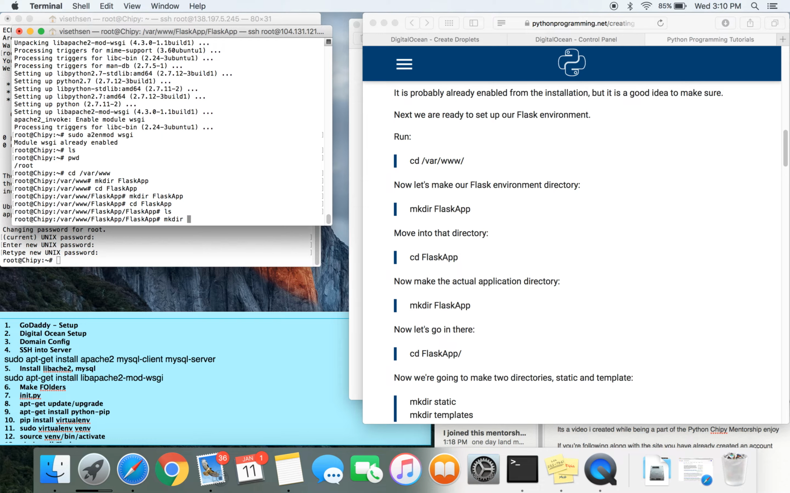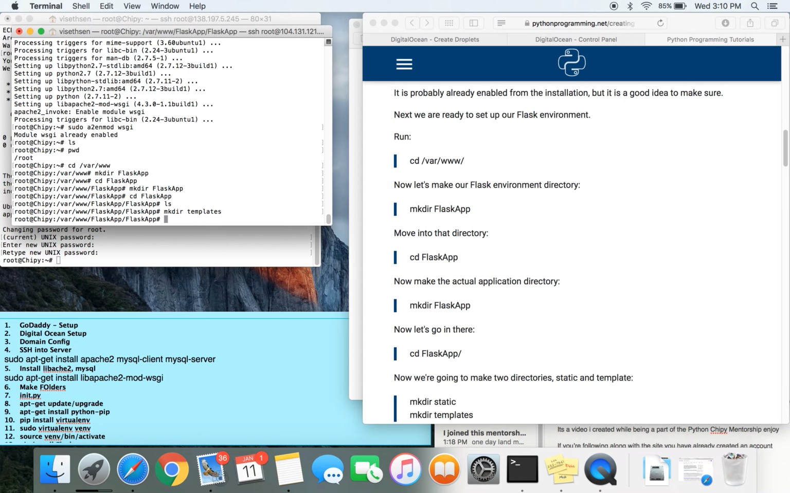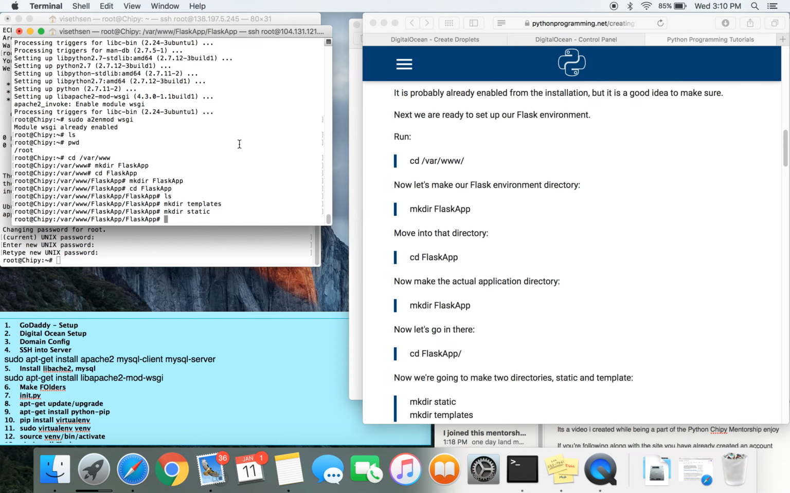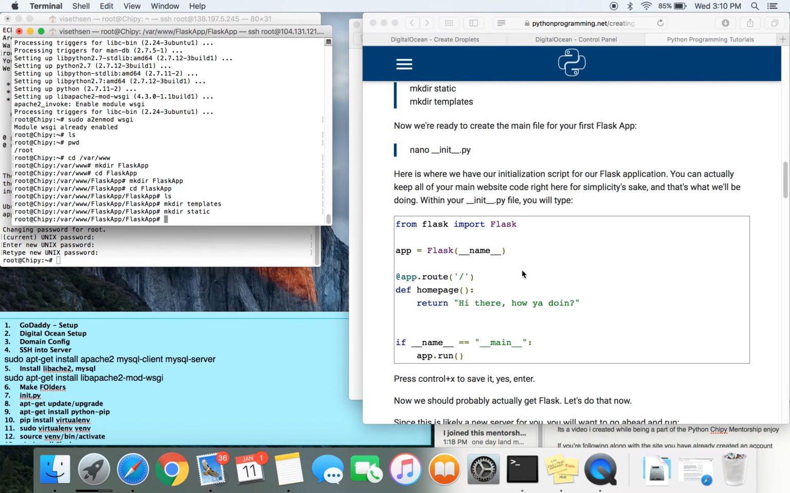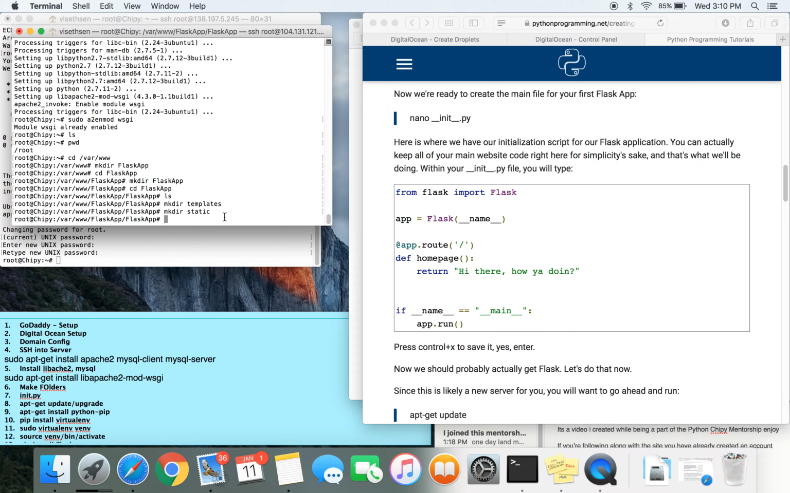We're going to make these two empty folders. Static. Now static is essentially going to be holding our images and our CSS. Templates are going to be holding the templates for our HTML. Nano is going to be the terminal command to create a file, which is the file we're going to be creating here, __init__.py.